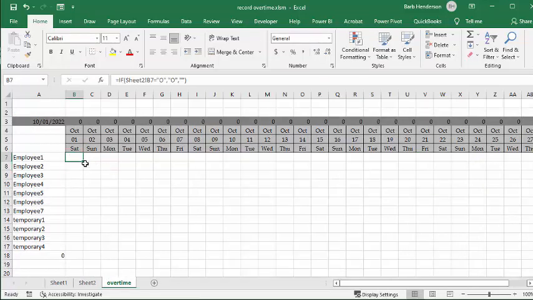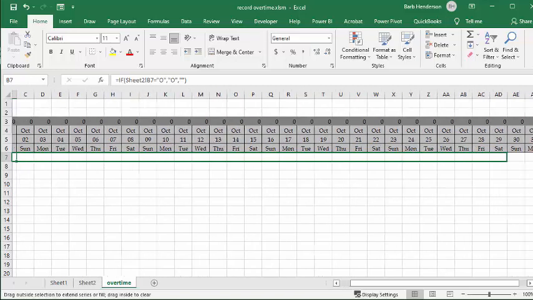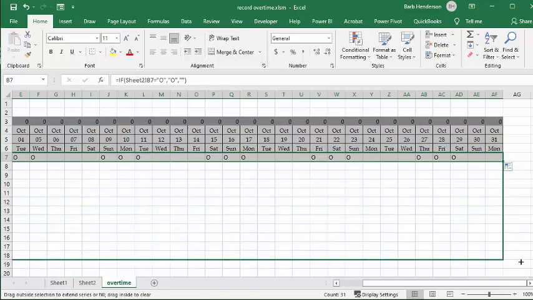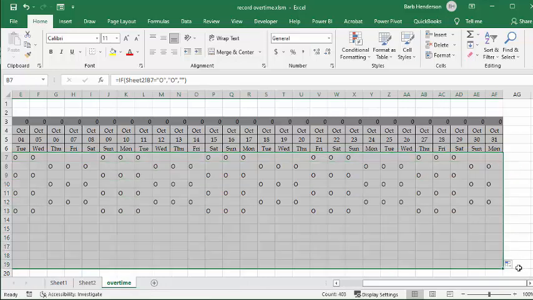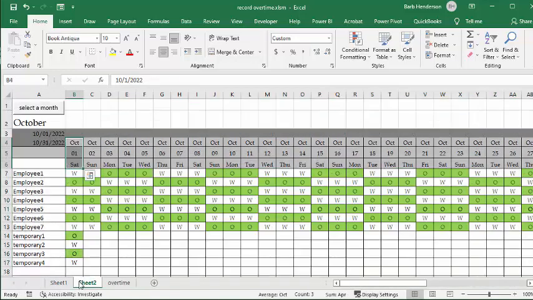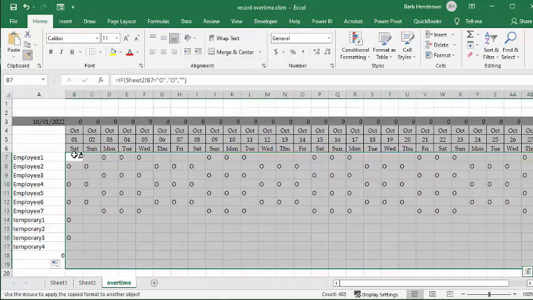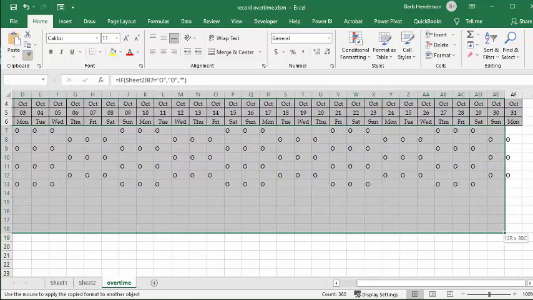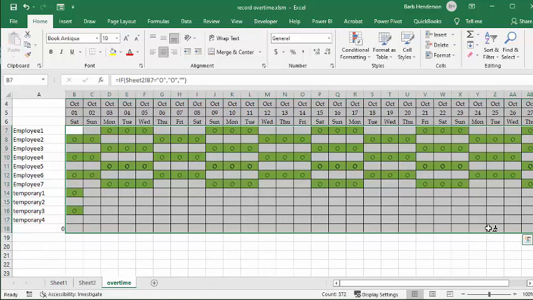So now let's scroll across here, and we should get a bunch of O's in here from where they're off. And then we can drag this down for the rest of them. And we should get the off. Now, we want this to be green because the rest are all formatted green for conditional formatting. So I'm just going to select this, get my format painter, go to overtime, and put this in here so it all looks lovely.